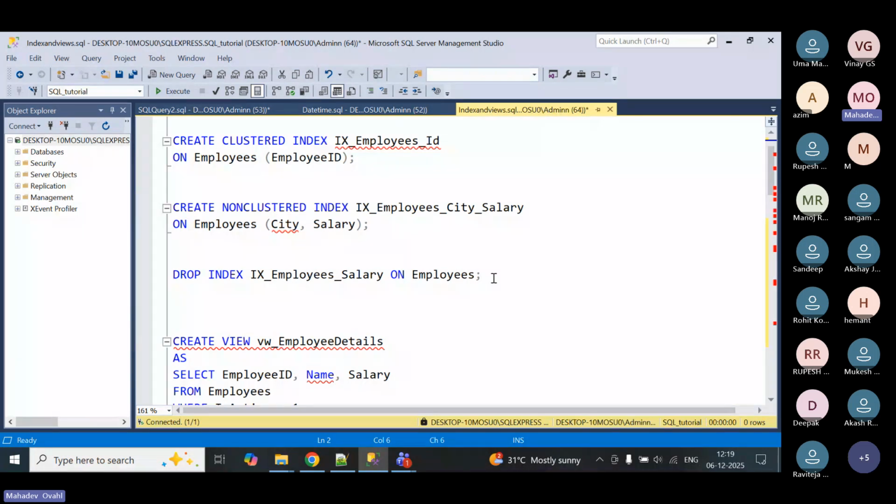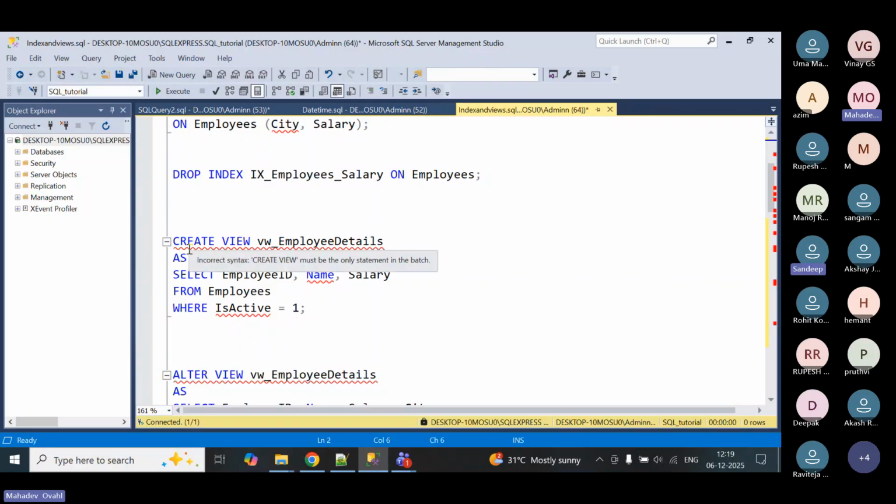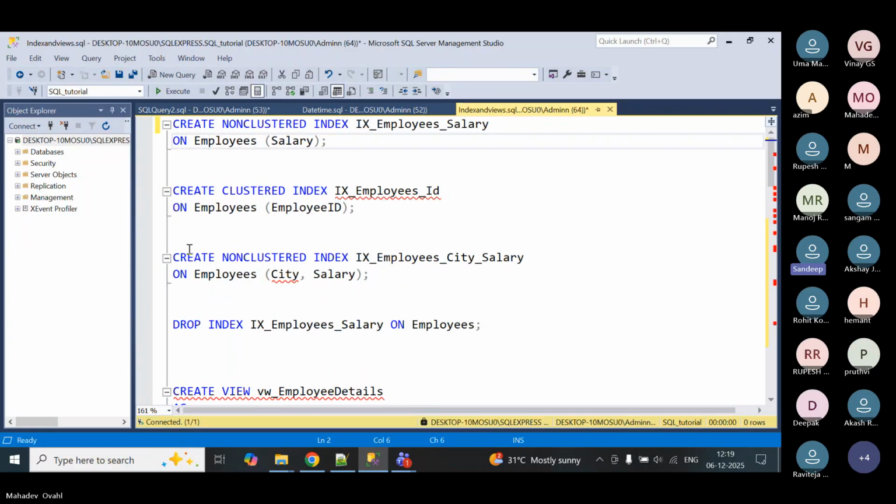And views, suppose there is a large table, and I want to hide something. Mahadev, can you tell me three differences between clustered index and non-clustered index?